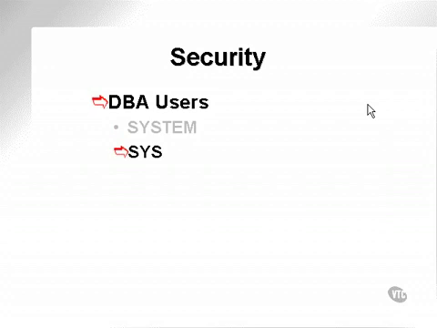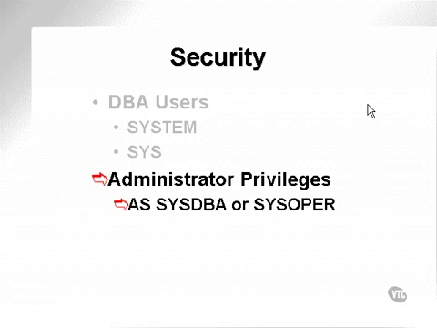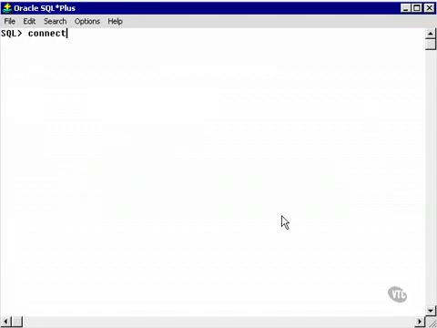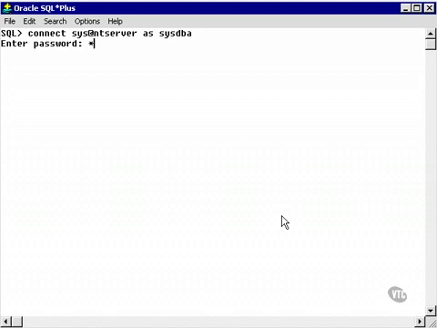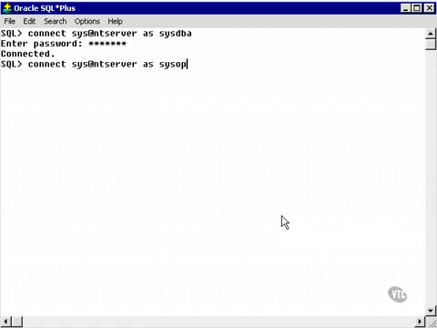The sys user is actually the main or primary database administration user. The sys user is used to start up and shut down the database. Starting up and shutting down the database requires administrative privileges. These are either the sysdba or the sysopera privilege. What we can do is connect sys at my database as sysdba, or connect sys at ntserver as sysopera.